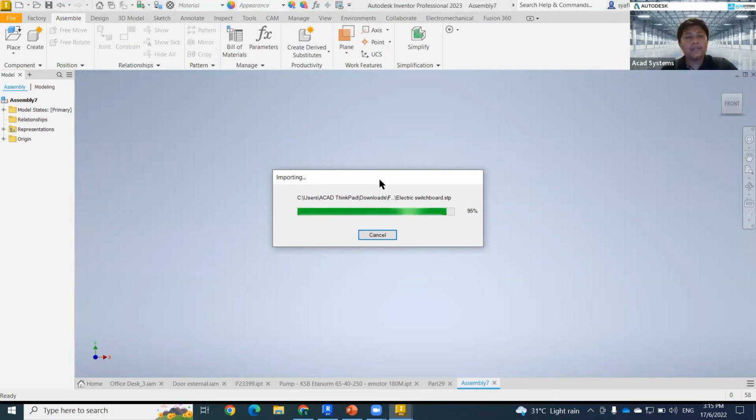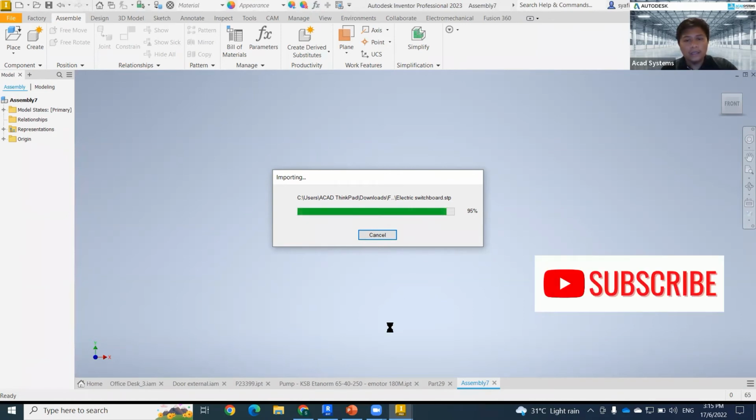After you see the 3D modeling, right? Okay, all right. So I think the RAM is quite high right now.